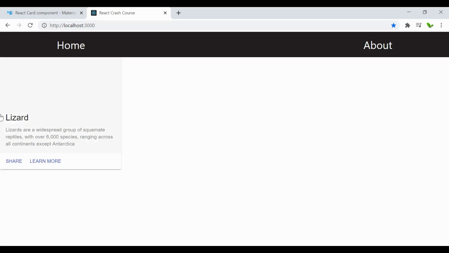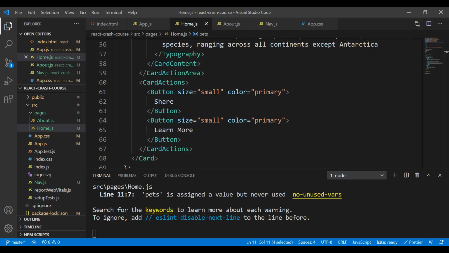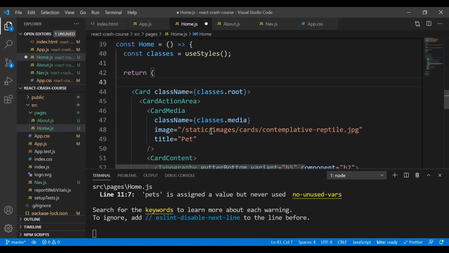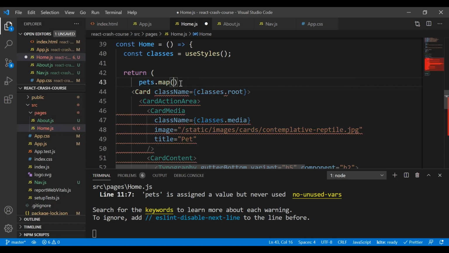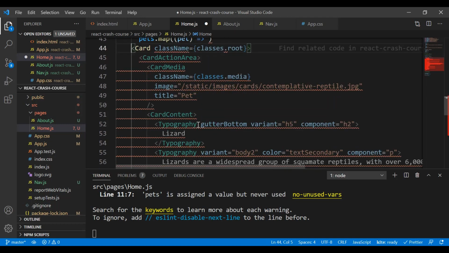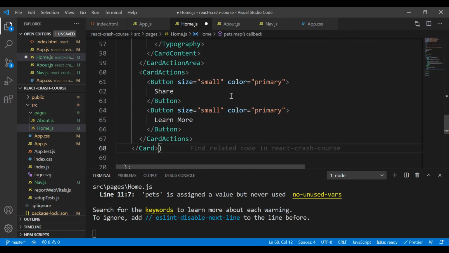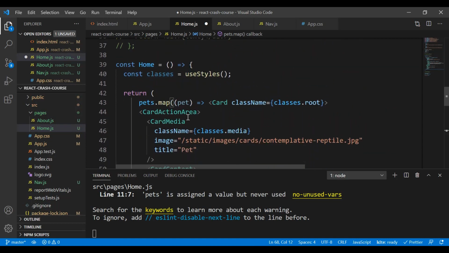Here you can see we only have just one card. Now let's see if I can turn this into multiple cards using the pets. So the function would be pets.map. Right here this should be pets. Just put another one here. This will be an arrow function. Let me copy everything, which is all the card here. Just cut that and paste it inside. So it would look something like this.